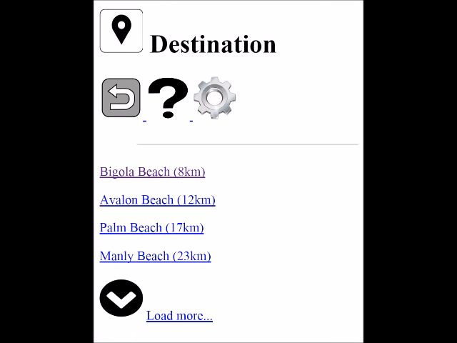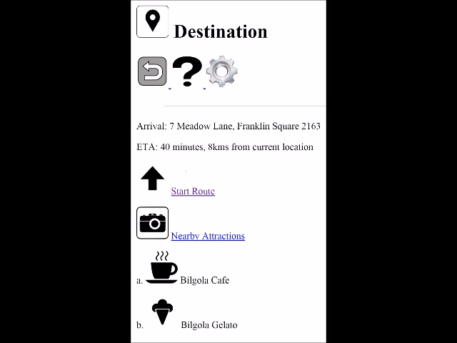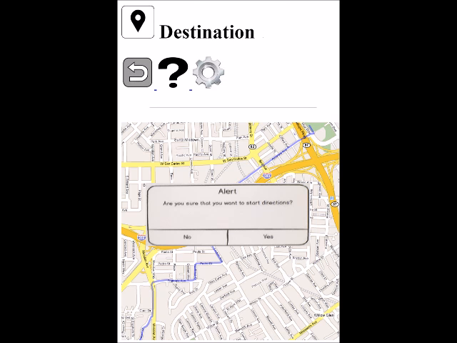Let's click Bigola Beach. After that, it will show you the beach description along with nearby attractions. Let's click Start Route. Then you will get a pop-up dialog asking you if you want to continue. You would press yes to begin the navigation. So that's the end of our first Hi-Fi prototype. Let's look into the improvements.